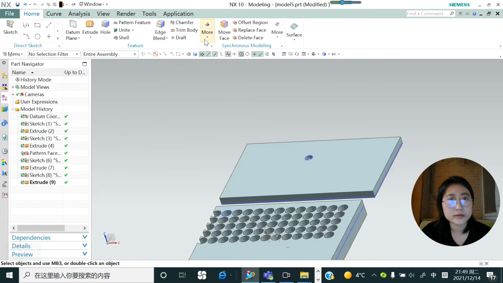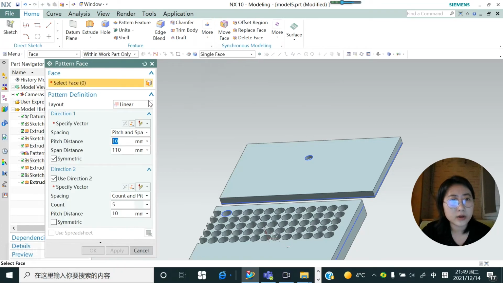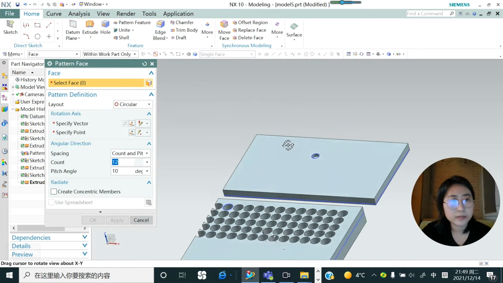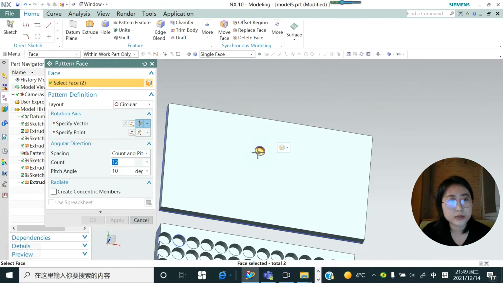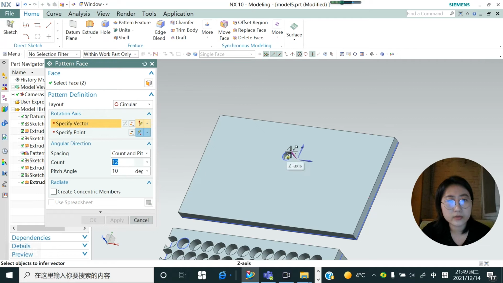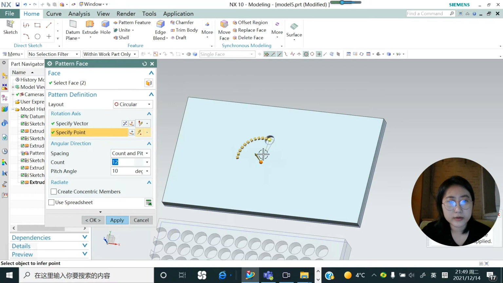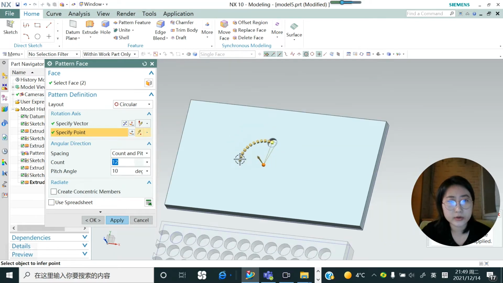So at that moment, I go into pattern face. So change the layout to circular. In the same way, we need to choose these two faces, keep the layout circular. We give a specified vector to those directions, and a specified point. For example, I just click at random on this surface. So you get this kind of circular layout there.